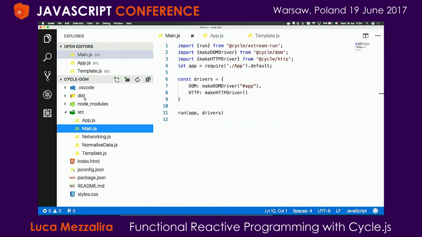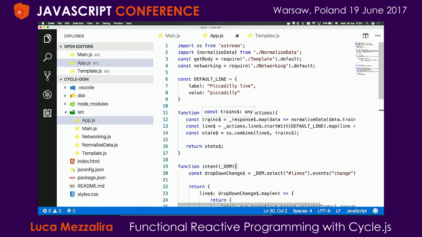And here what I'm describing is basically, I got my application, I got my drivers, I create 2 drivers in this case. I got the DOM driver and the HTTP driver. So one will interact with the DOM, the other one will interact with an external call. Nothing fancy. So let's see with the app.